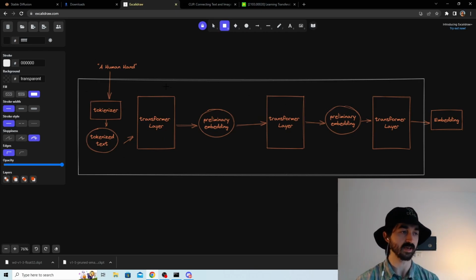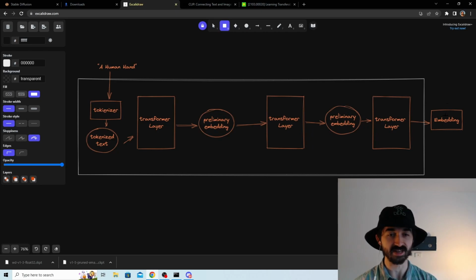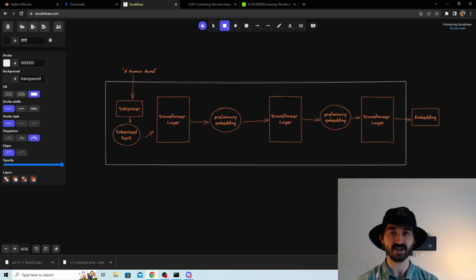You pass in a human hand, it does a bunch of stuff, and you get out an embedding. Inside, it's passing the embedding through all these different transformer layers, and each time it gets a little bit better until finally we feel like it's good enough when we get our final embedding. That's how CLIP works. Cool.